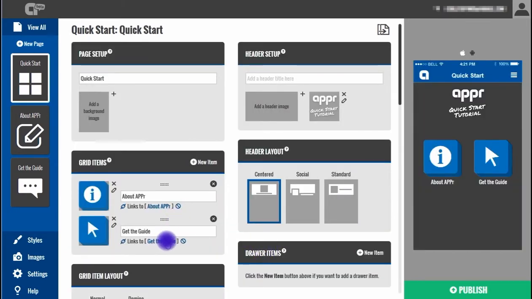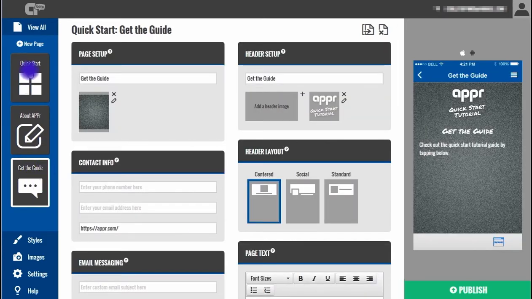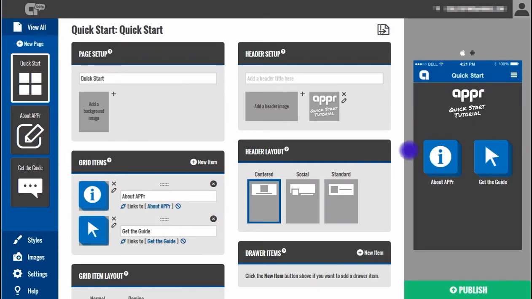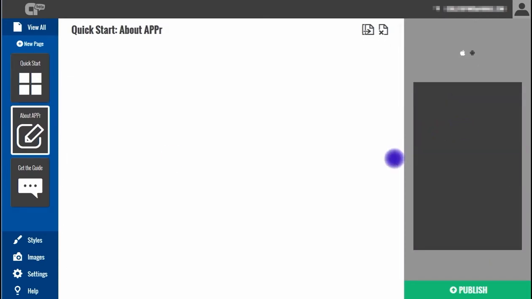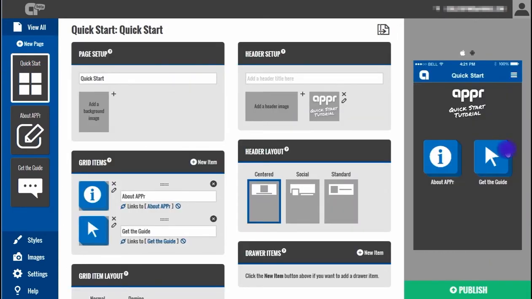Also over here, get the guide. You notice it's right here. We'll click that, get the guide, and we'll go back. Also over here, if you click over here, you can do the same thing, about, see where it goes, and you can click get the guide. Again, it's going to take you there, back and forth. So these are basically a way to navigate here and to navigate here.